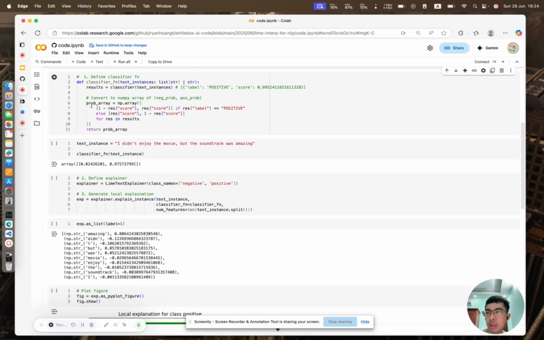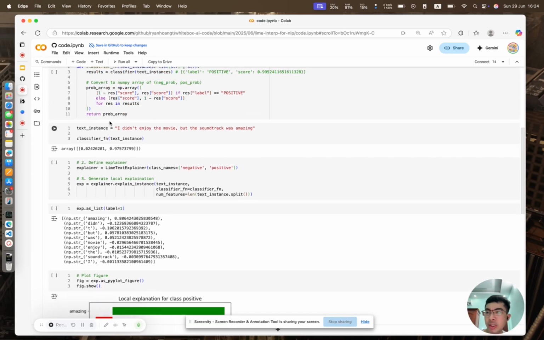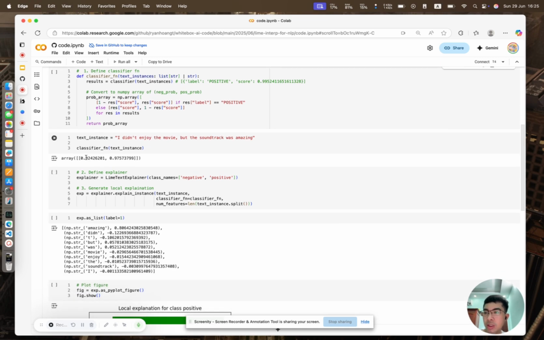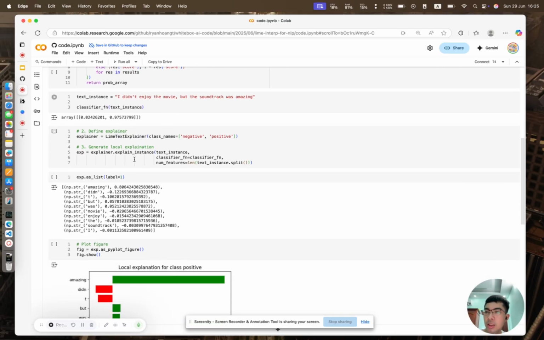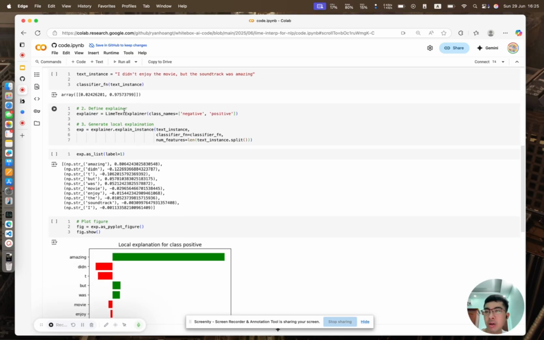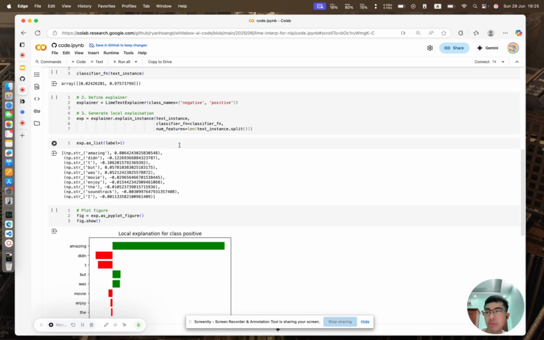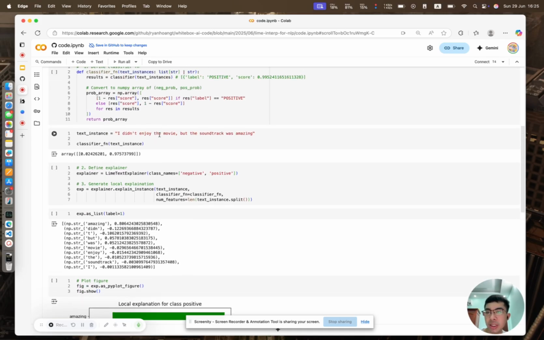Here is some NumPy code that does the job, and we just return it. After we have the wrapper function, we'll test it on our instance, and it will output the negative and the positive probabilities. So our classifier thinks that this sentence is a positive review. And next we'll define our explainer based on LIME. Here we declare an explainer as an instance of the LimeTextExplainer class, and we give the class names negative and positive. And after that, we'll generate the explanation for our text instance here.